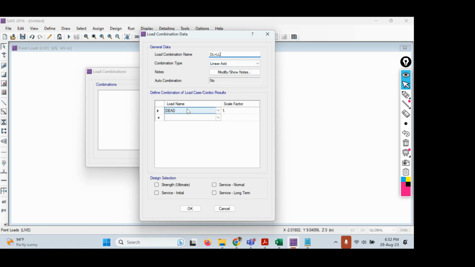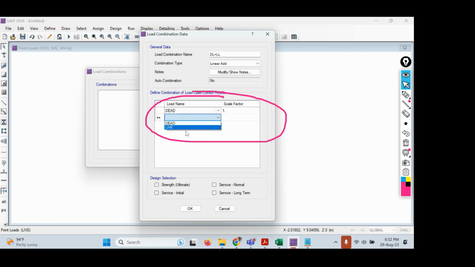And here we have to add the loads. Here we have to add the type of loads whichever we have. First select dead load. Click on this drop down and select dead load, and then click on this drop down and select live load. And here it is scale factor. When you are giving the service load combination, the scale factor has to be 1. For factored load, it is 1.5. For service load combination, it is just 1, right? Dead load, live load we have given, and it is basically the service load combination.